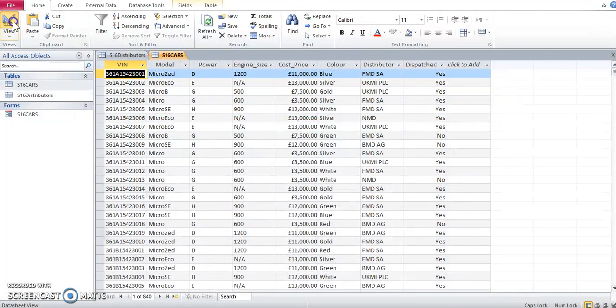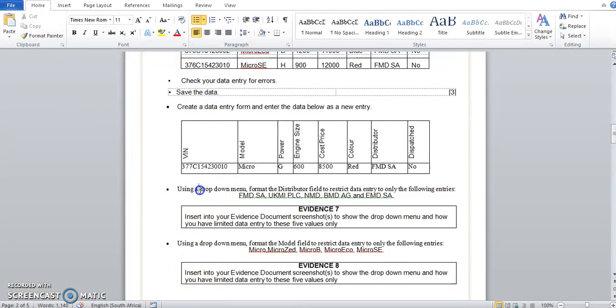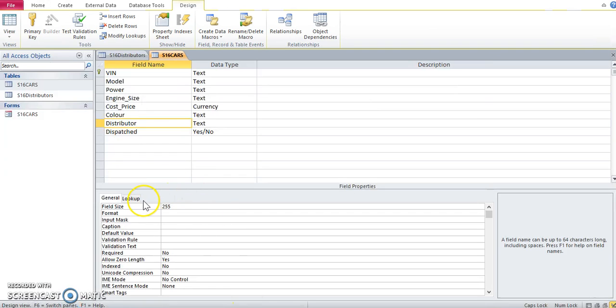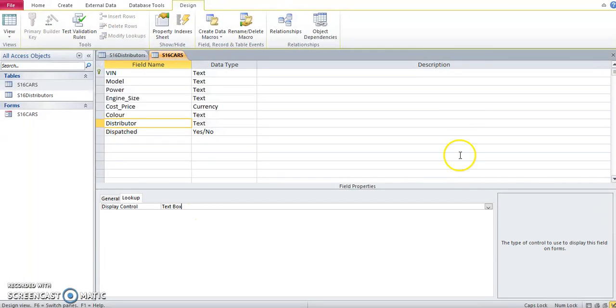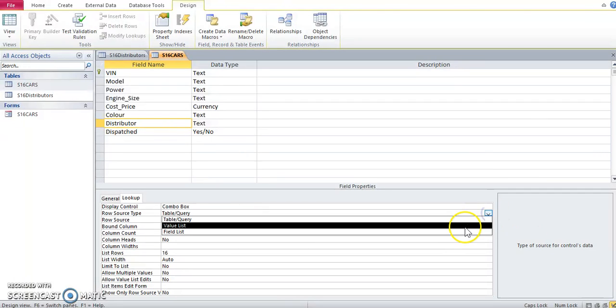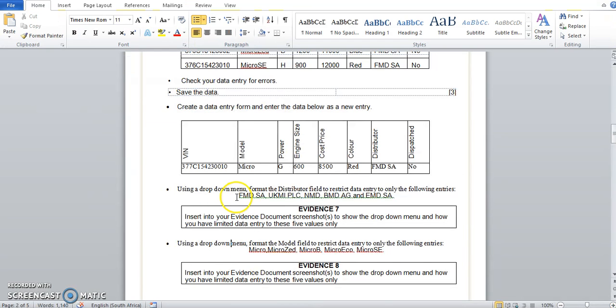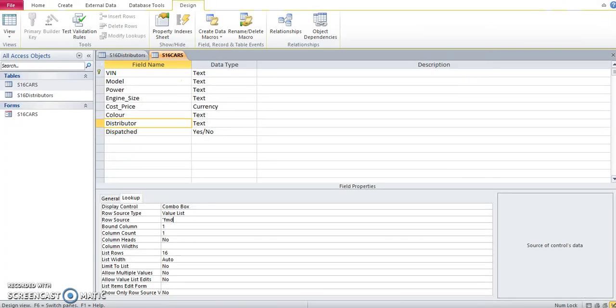So view, click on distributor. The only difference here is instead of putting a validation rule, because they use the word drop down menu, we are going to go to lookup, not a text box, combo box, and we're going to choose value list. And now we just type in what we want to show. The only entries that are allowed in are these ones. It's FMD SA, so in quotations, FMD SA, close quotations, and a semicolon. Then we do the next one.